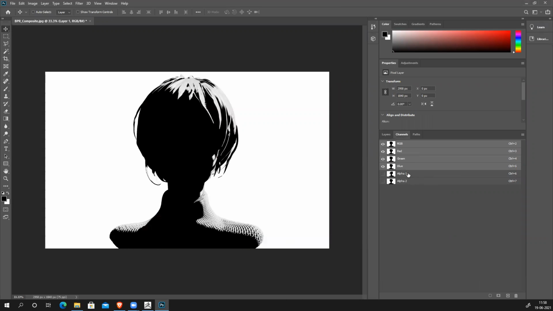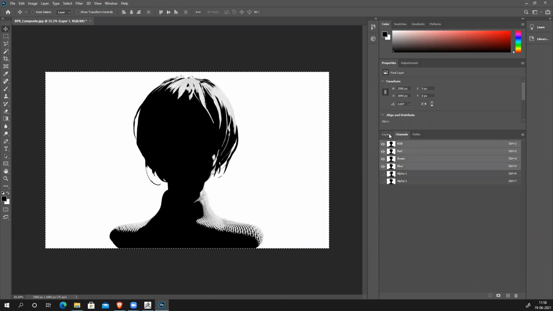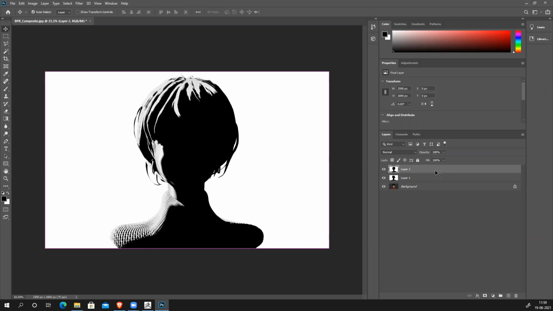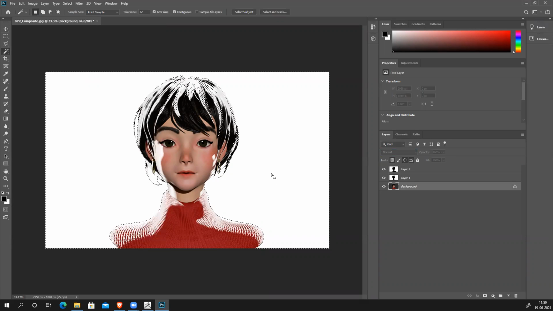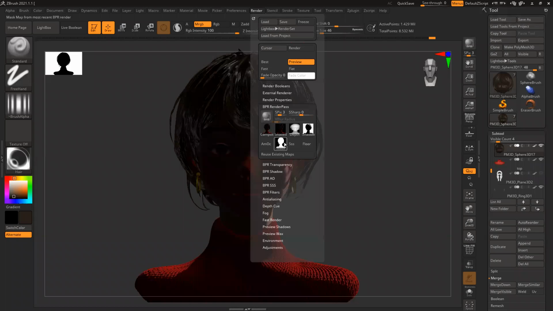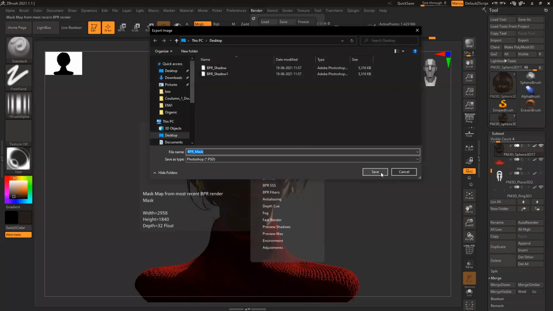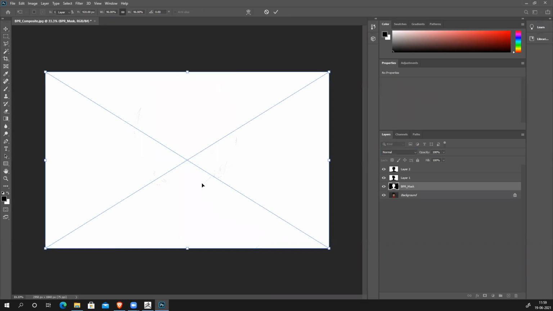I accidentally selected the channel, that's why it's copied here. Okay, got both the layers, select both of them, screen it. And this background, if I want to remove, I can always go to ZBrush, render. I have this mask, export this mask, so I'll get perfect selection. I don't have to do anything here.